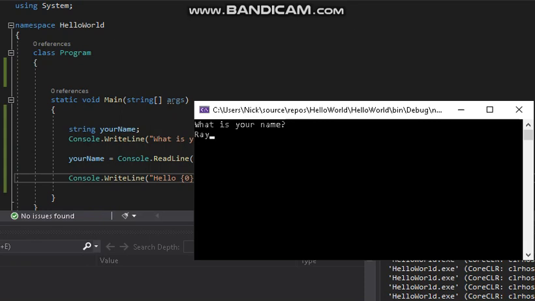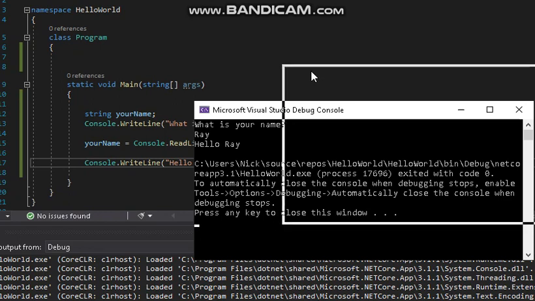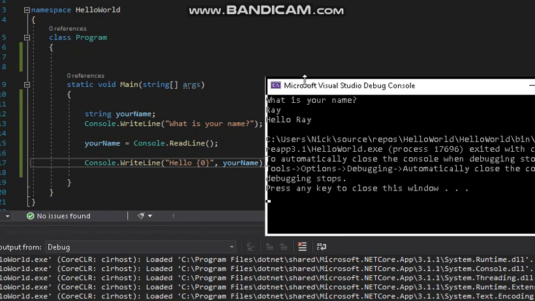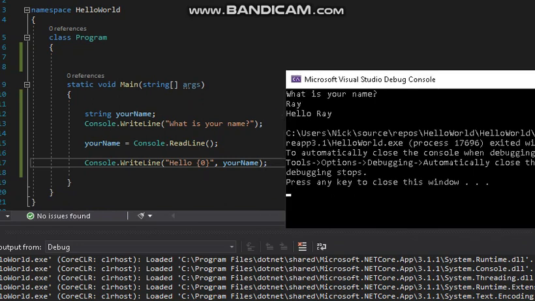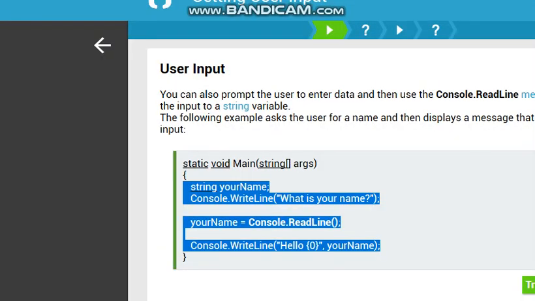Now let's just type in Ray. Okay, and now you can see the program has terminated because it doesn't need to do anything else. And as you can see, it says hello Ray. Okay, so basically Console.ReadLine is an input method and it's waiting for the user's input. All right, let's go back to SoloLearn.